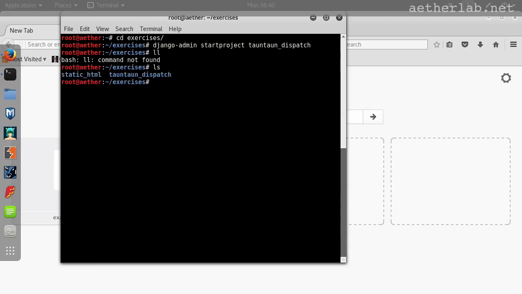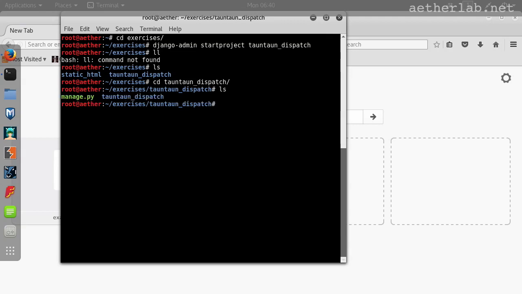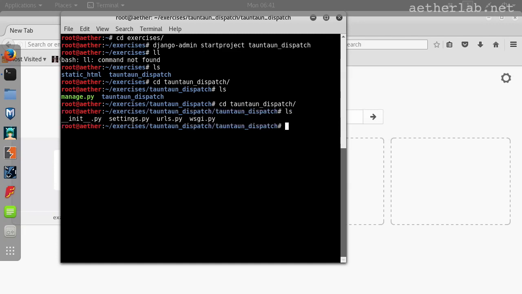You can see a directory was created. And there's manage.py. That's a Django file which we can use to manage this project. And then there is our project called tauntaun dispatch, and it has four files: init, settings, urls, and wsgi. I'm not going to explain everything about Django. I will just tell you all those things which are necessary for this simple application.